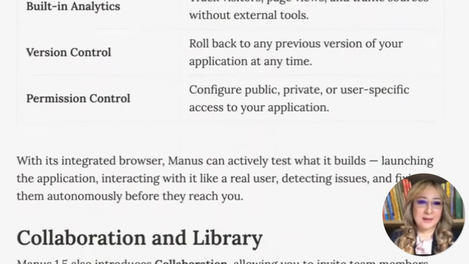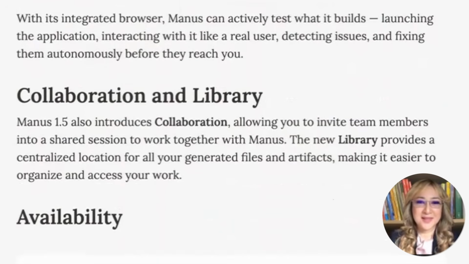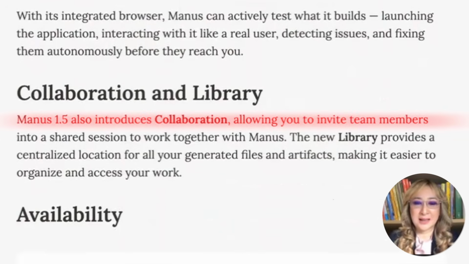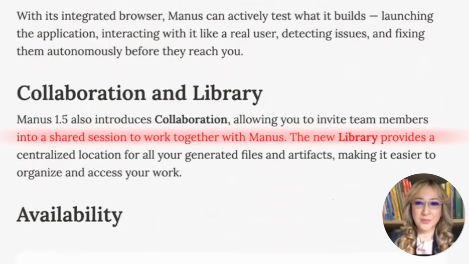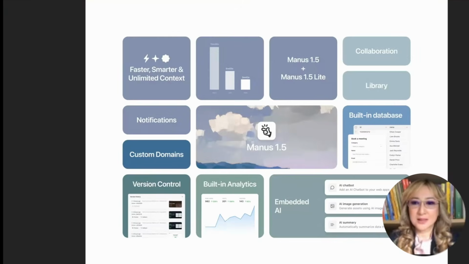We can now collaborate on any project. You can see here it introduces collaboration, allowing you to invite team members in a shared session to work together with Manus. The new library provides a centralized location for all your generated files and artifacts, making it easier to organize and access your work. So here is a little infographic that tells you all of the new functionalities on Manus 1.5.